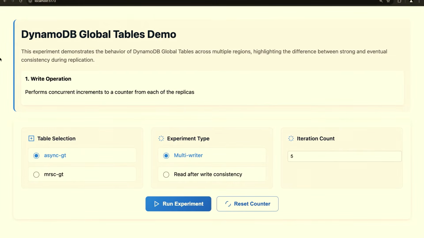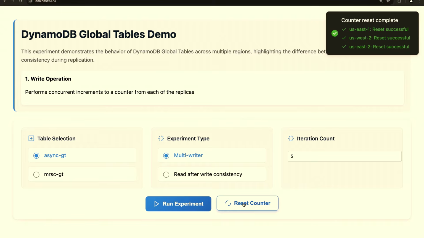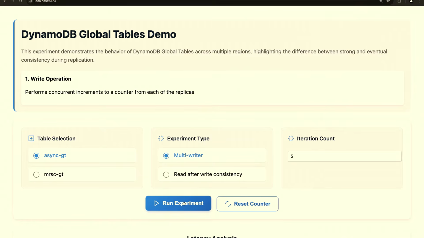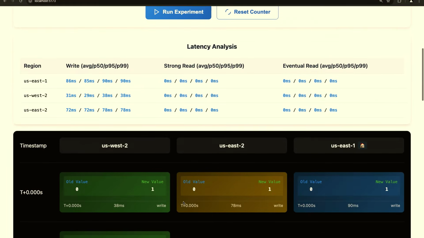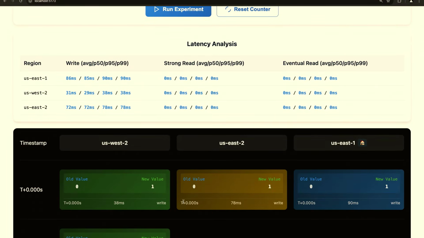So this is my setup. It allows me to select the table I want to use and the experiment I want to run. The iteration count is the number of writes I want to do, or the number of increments I want to do. So I'm going to reset this counter to 0. And then I'm going to run the first experiment, which is a multi-writer experiment with the asynchronous global table, which is the async GT. So right here, I have some latency analysis with 5 iterations.